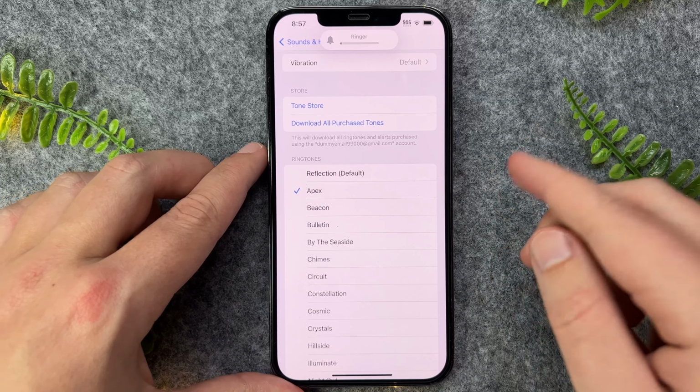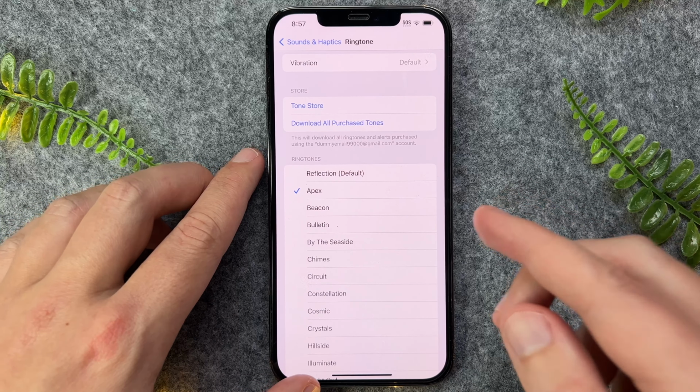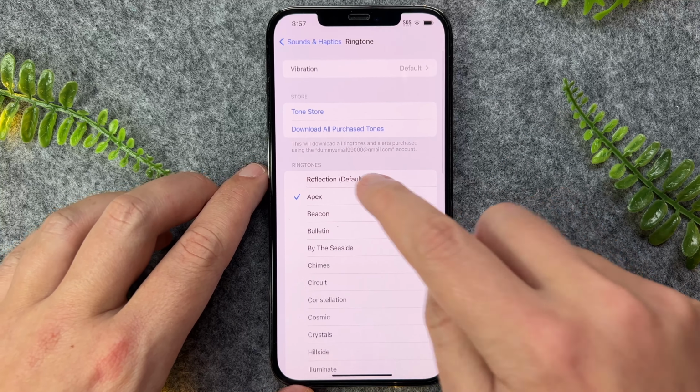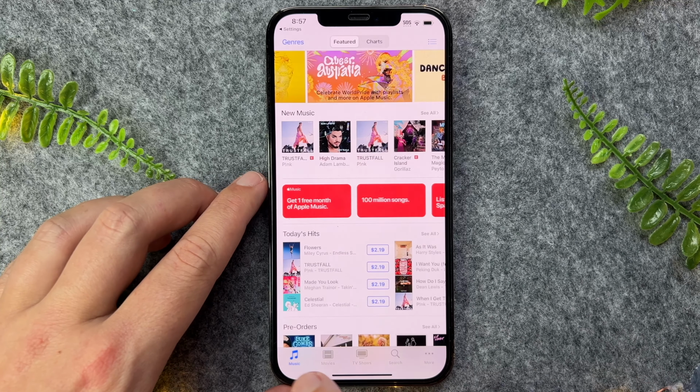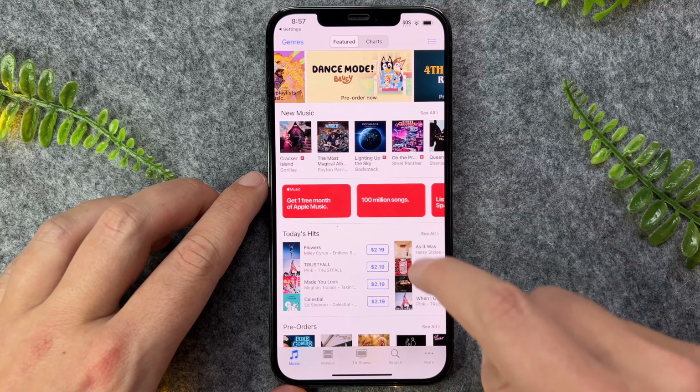Now, if you ever want to do like a custom song as your ringtone, you can also go to the tone store within the iPhone and then go to music, and then you can go and buy a particular song as your ringtone.